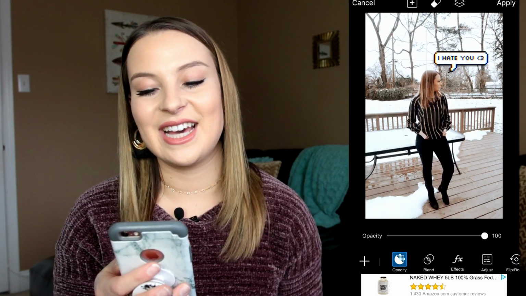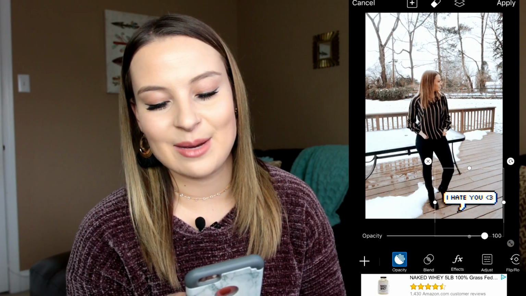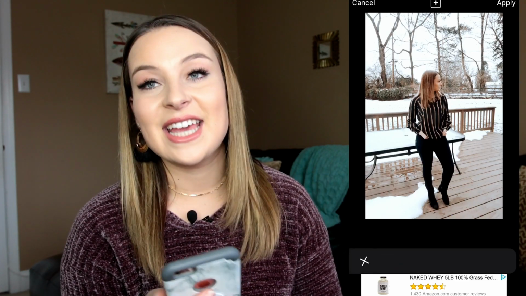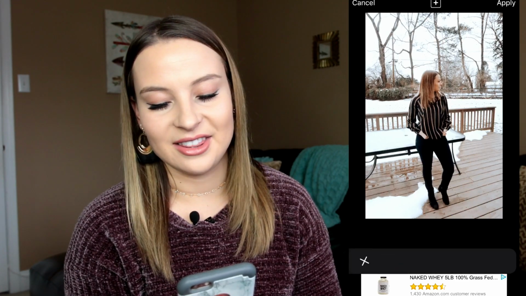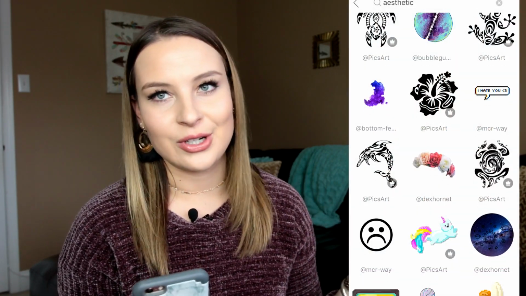So I ended up putting the I hate you sticker on it towards the snow, but I thought that was just too negative, so I didn't end up putting it on there, but how cute is that sticker that PicsArt has. I love it. So I think the stickers are a really fun option, and there's so many free options. Like, why wouldn't you add a little cute touch to your pictures?